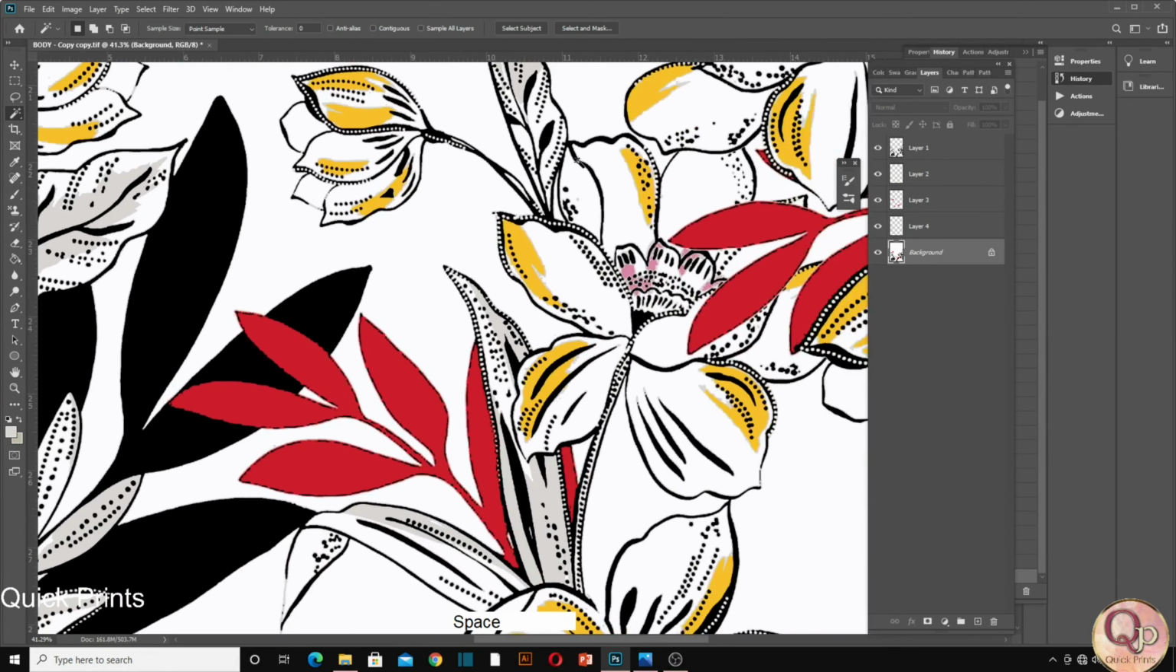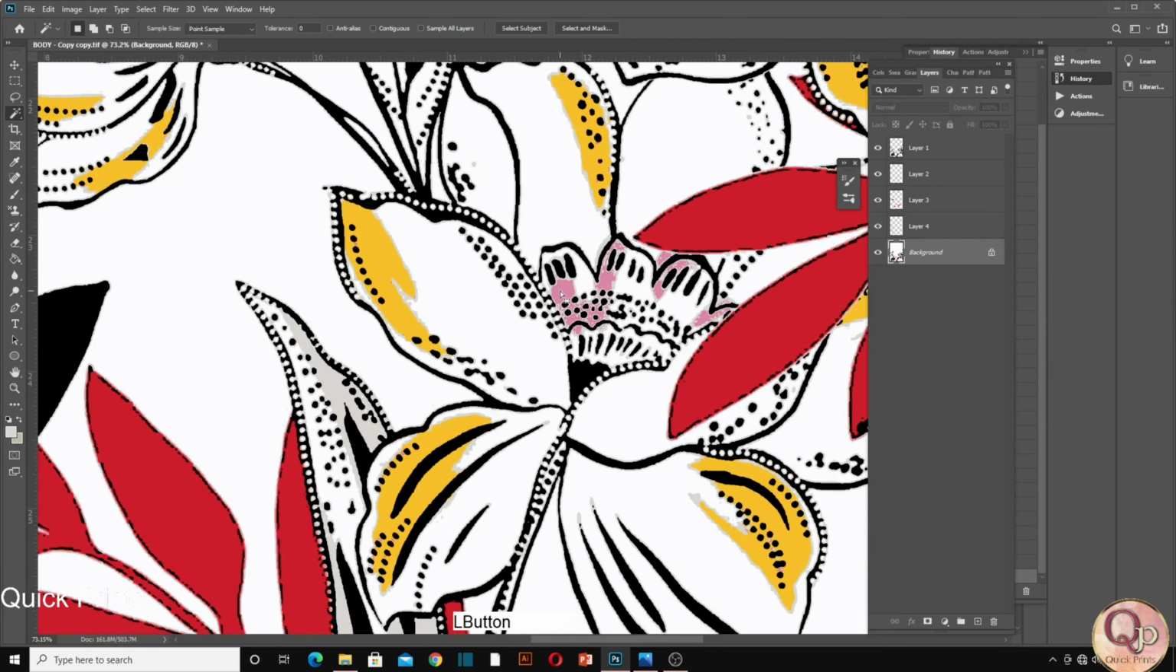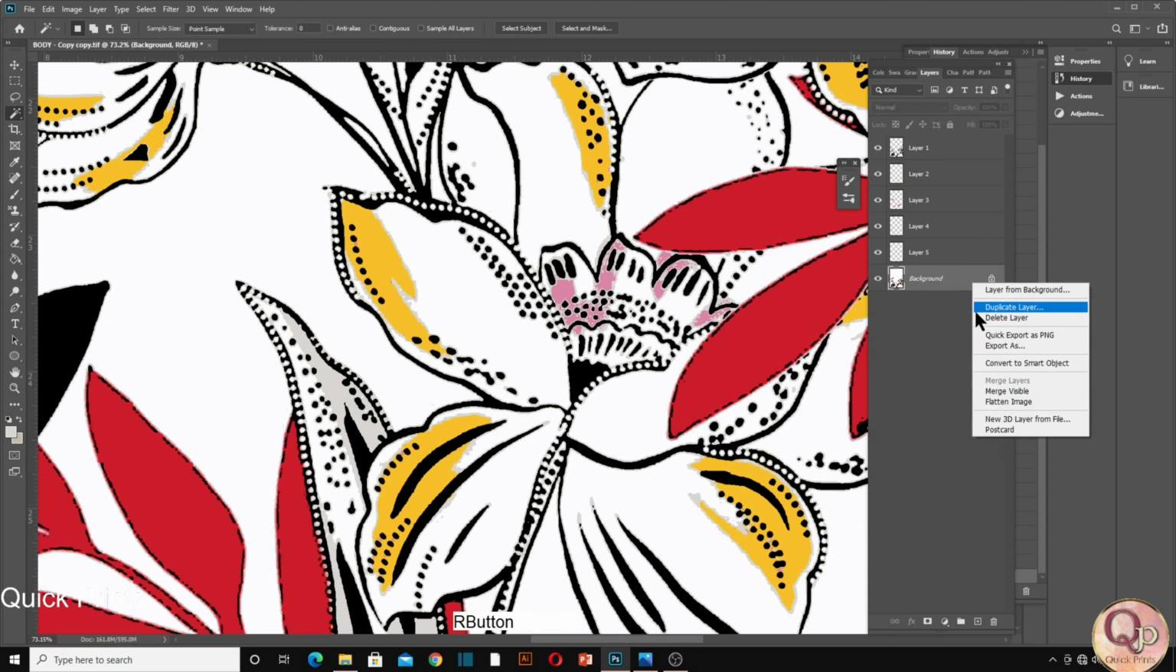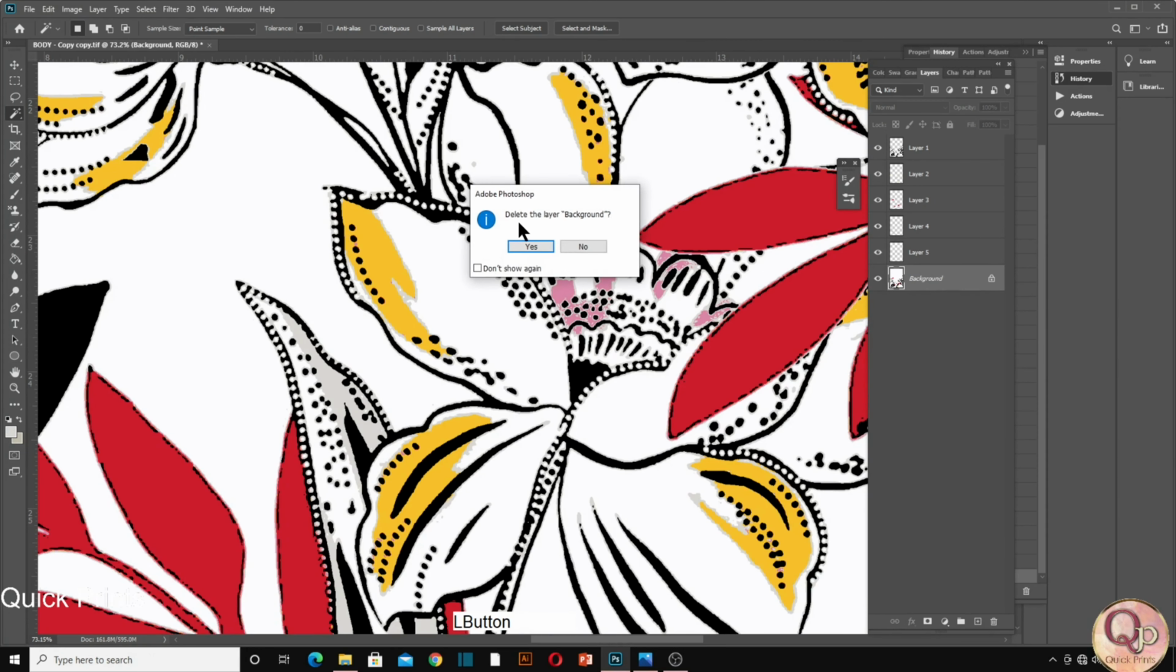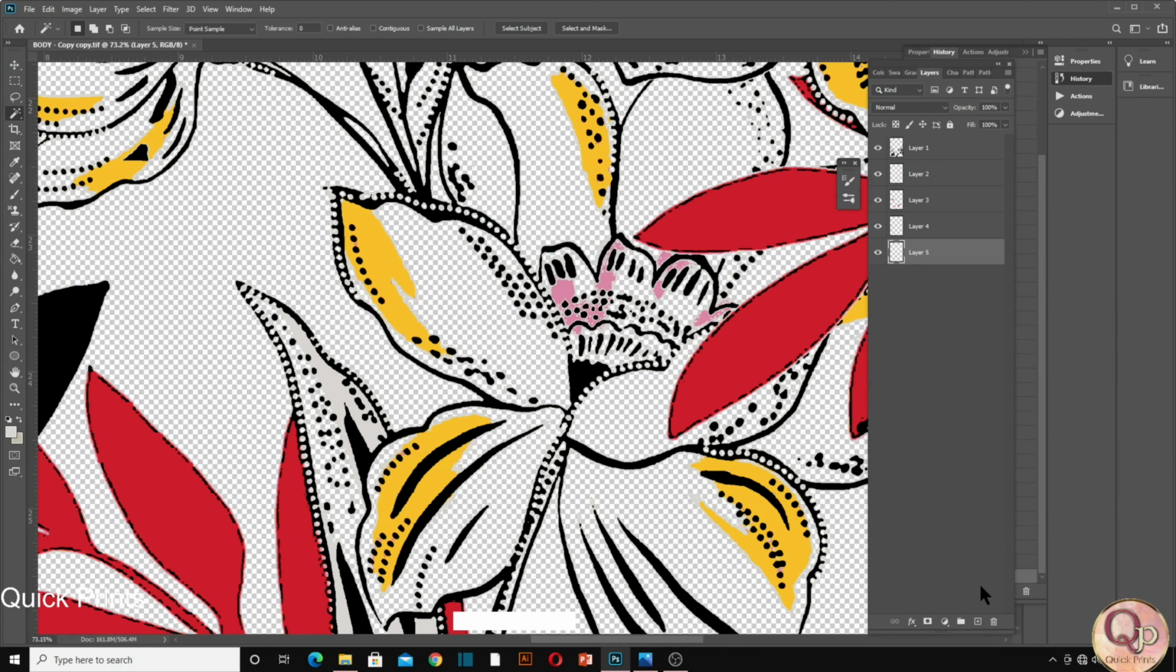I guess now only the pink is left, right? So let's see the pink. Control C, Control V, right? I'm just deleting this layer, the final layer, right? Adding a new layer and filling the white color here.